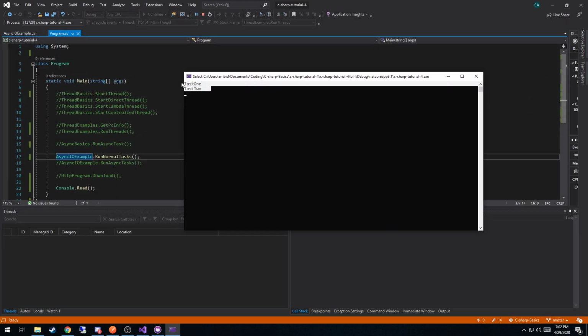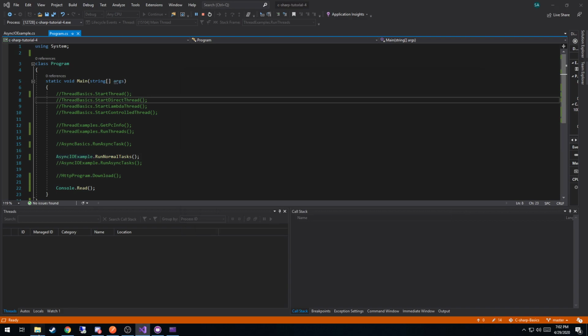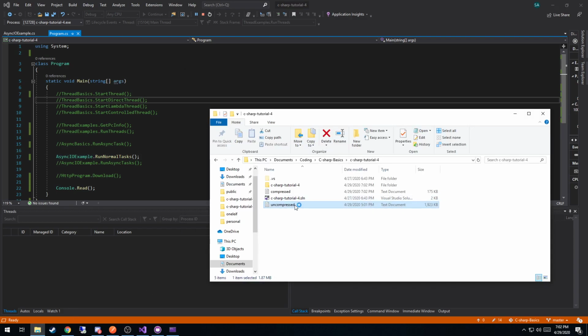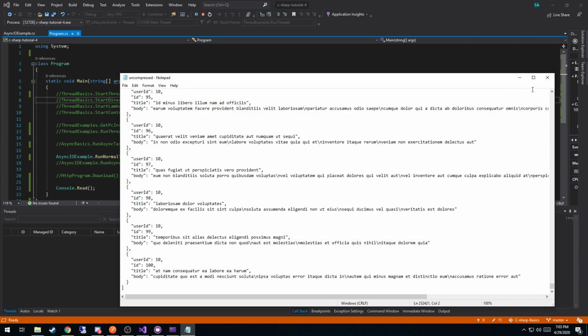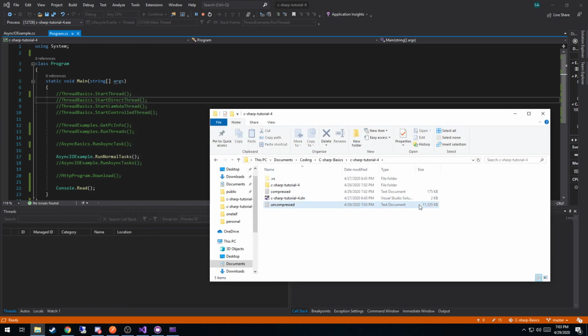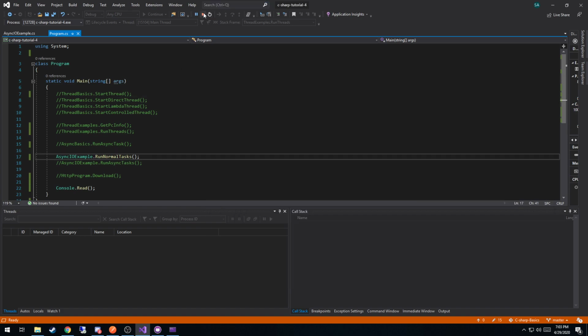Okay, so task 1 and task 2 almost immediately finish. What I want to show here is, if I go to the uncompressed file, I'll just copy all of it and paste it a couple more times. So now the file is, I don't know, 11 megabytes. We'll see if that takes a little bit longer.